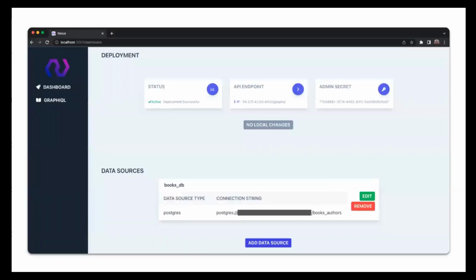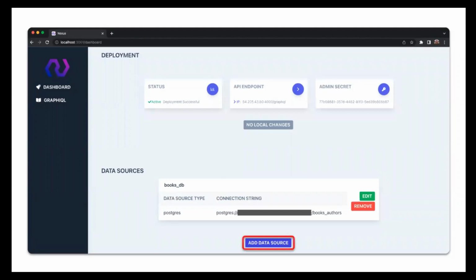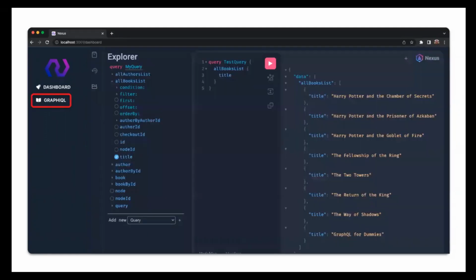Now that the server is deployed, the user can run the dashboard command to start a local dashboard that displays information about their server and advanced configuration options. This includes the server status, the endpoint, an authorization key, and data sources that they've added. Users can also add, edit, or delete data sources. A local development server is also provided here for testing.